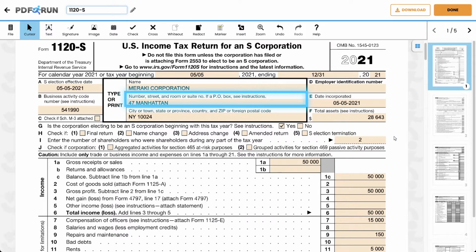Number, street, and room or suite number. Enter the number, street, and room or suite number of the corporation. If the corporation has a P.O. box and the post office does not deliver mail to the street address of the corporation, enter the P.O. box number instead. City or town, state or province, country, and zip or foreign postal code. Enter the corporation's city or town, state or province, country, and zip or foreign postal code.